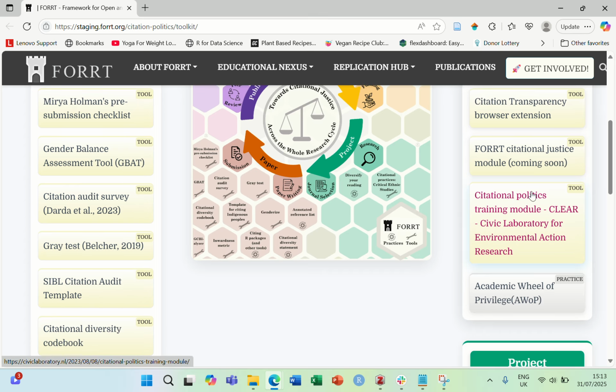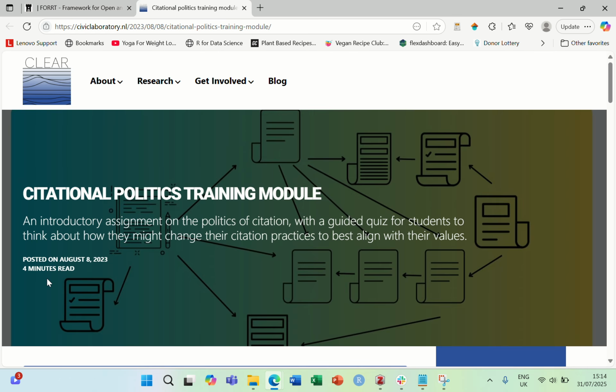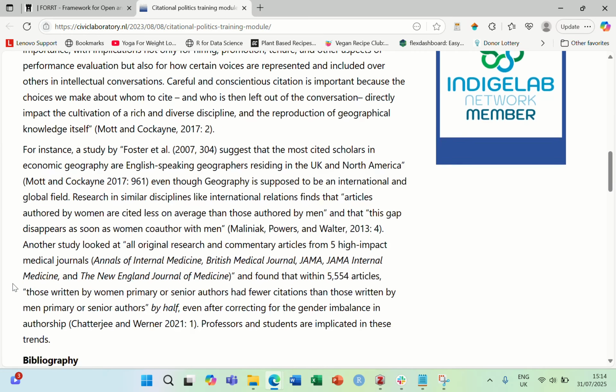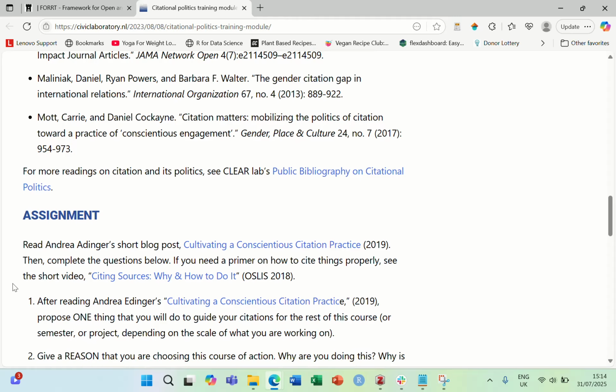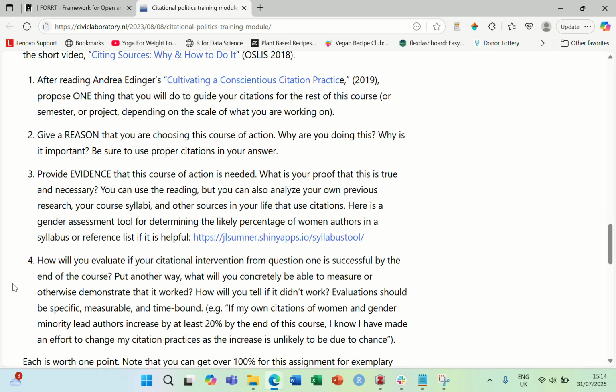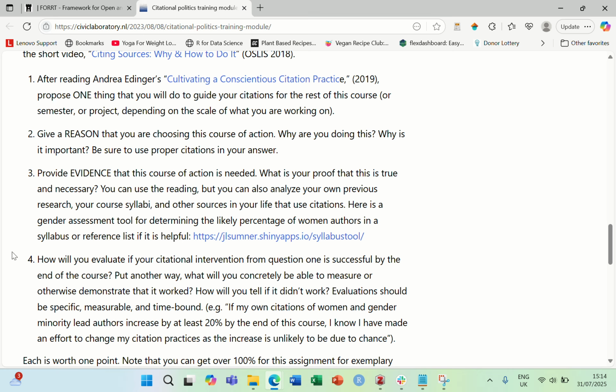We also have a CLEAR citational politics training module. We're going to develop our own, that will come later, but CLEAR has a training module that was developed for teaching, but it can be applied, I think, in any context. So for the quickest version, I would recommend doing steps 1 and 4. So think of one thing that you'll do to guide your citations for the rest of the course, semester, project, whatever scale you're working at.